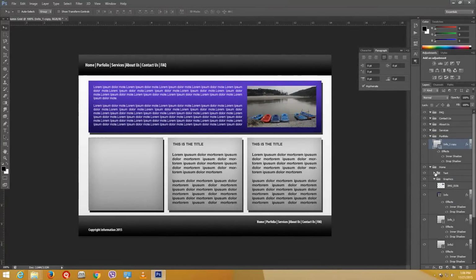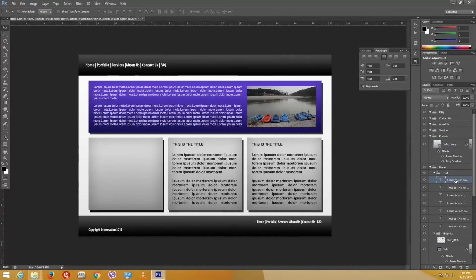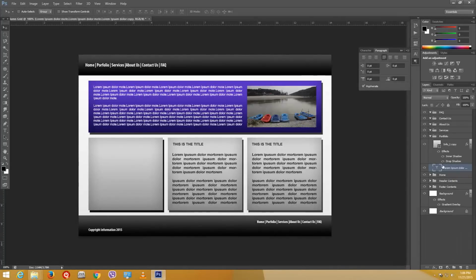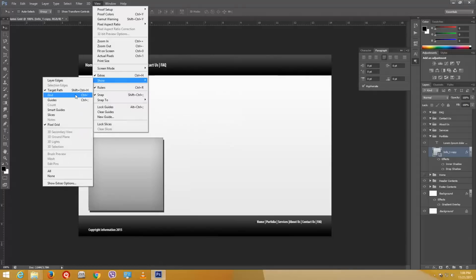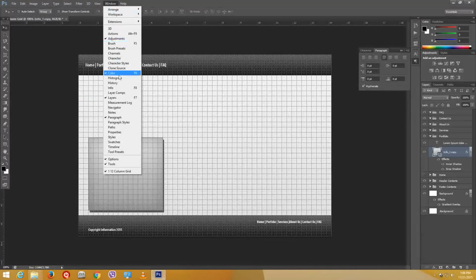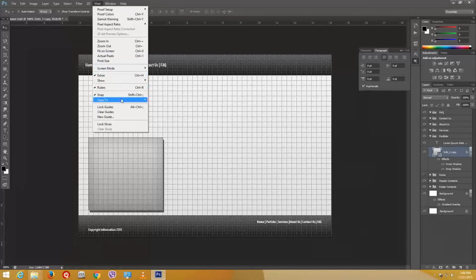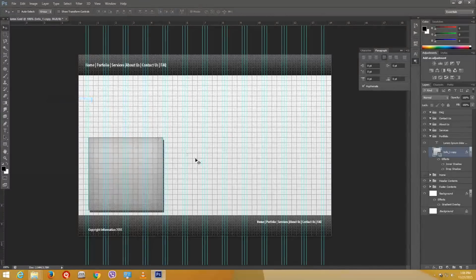And then I'm going to grab one lorem ipsum text, duplicate this, and add it inside portfolio, just to show you how this actually works. So now I'm going to disable the home layer, and you can see that I have my info panel inside the portfolio. So I'm going to turn the grid back on. Okay, so go over to grid and go back to 360, just so the guides are there as well.